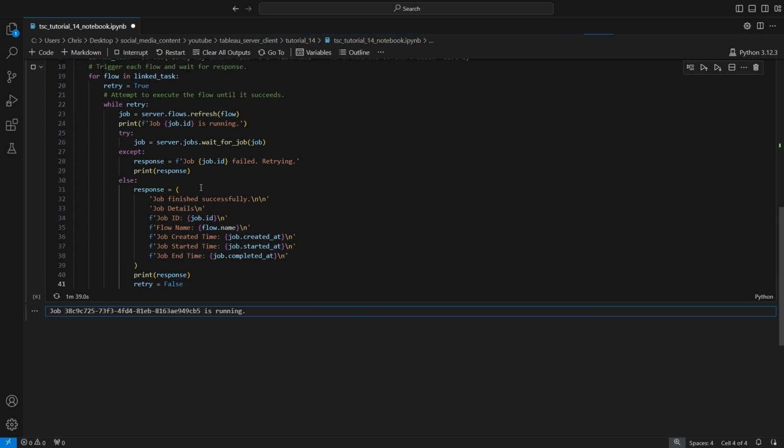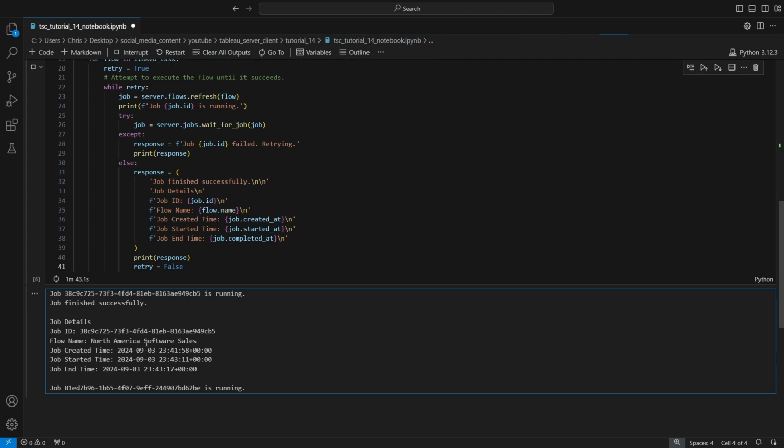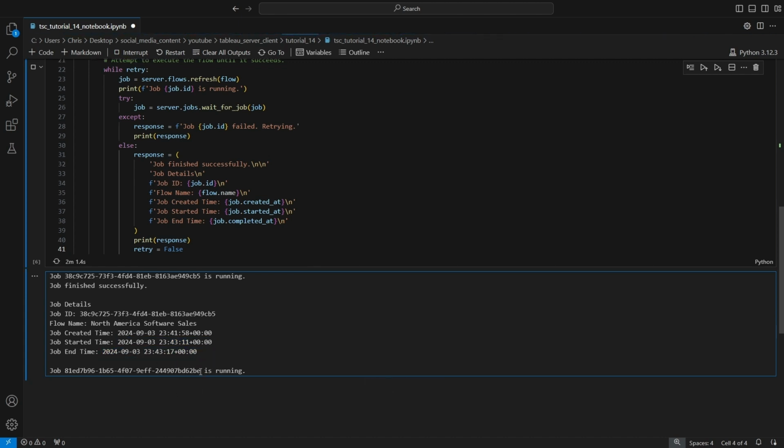So we should be getting a response here. And we did. Okay, so it's printed out here. So the job finished successfully. Here are the details, the job ID, which was kicked off. It's here. The flow name, North America Software Sales, the created time, the time the job actually started, and then the end time. And then you'll see that it's moving on to the next flow, which is going to be our hardware sales.